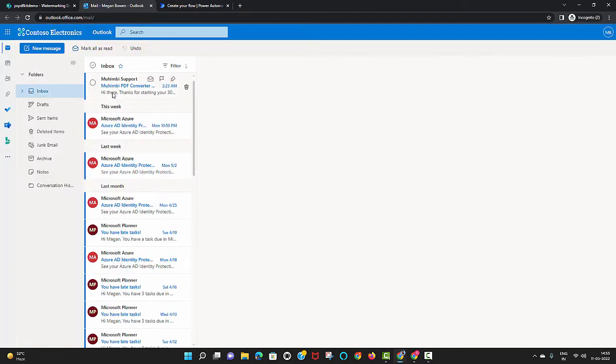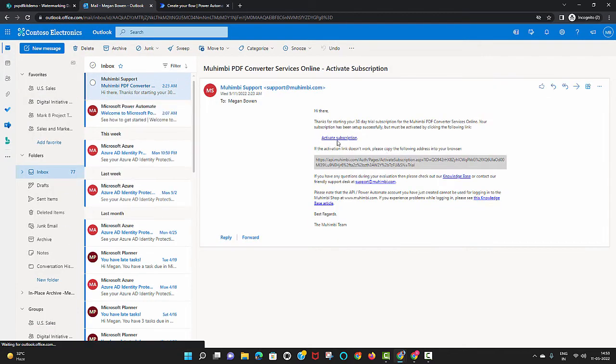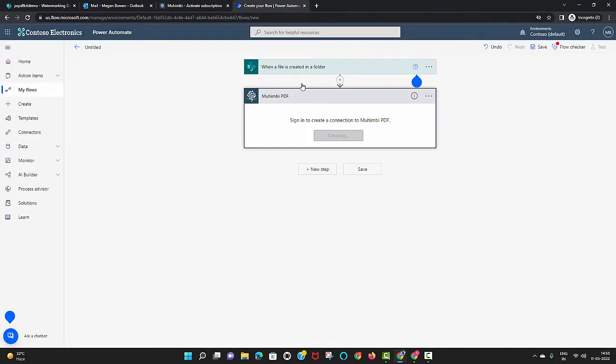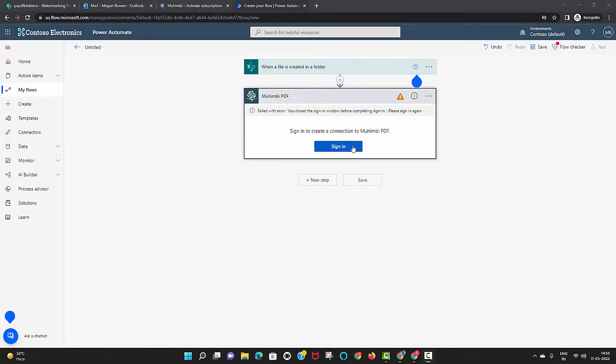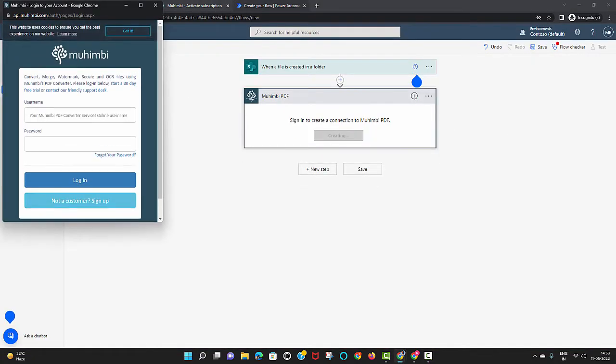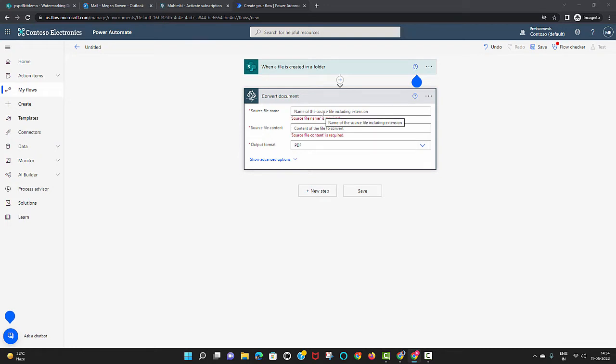And here, my friend, the email is here. I'll click on activate subscription. My subscription is activated. Okay, it tells me to sign in again. I'll click on sign in. And this time I'm going to put in the username, that is the email address, and the password that I had put in on the sign up form. And I'll click on login. And you see within a few seconds, it just took me in.